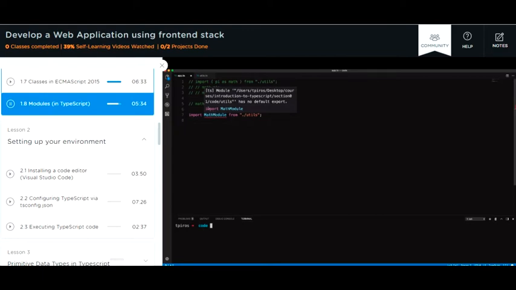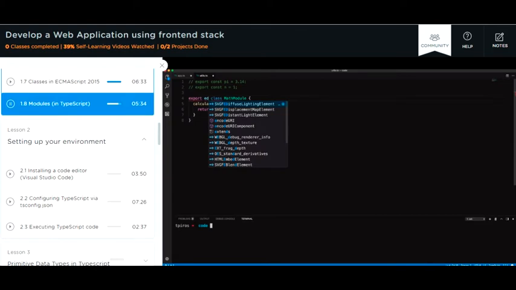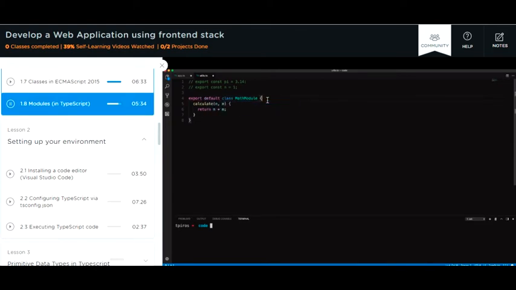So we can go back here and fix this by saying export default class math module, and in that case we can import our math module, create a new variable and instantiate that class, and we can then call the methods on that particular class. So calculate is the class method that we have specified on math module.